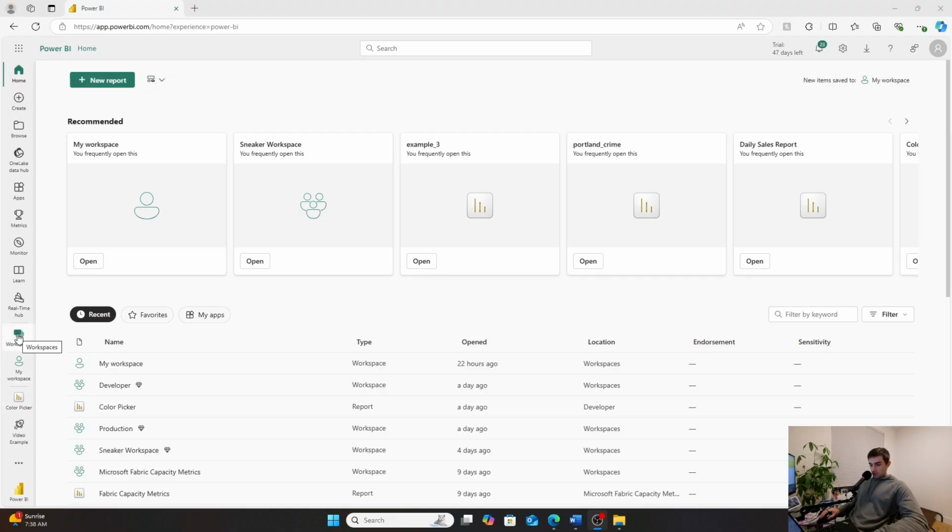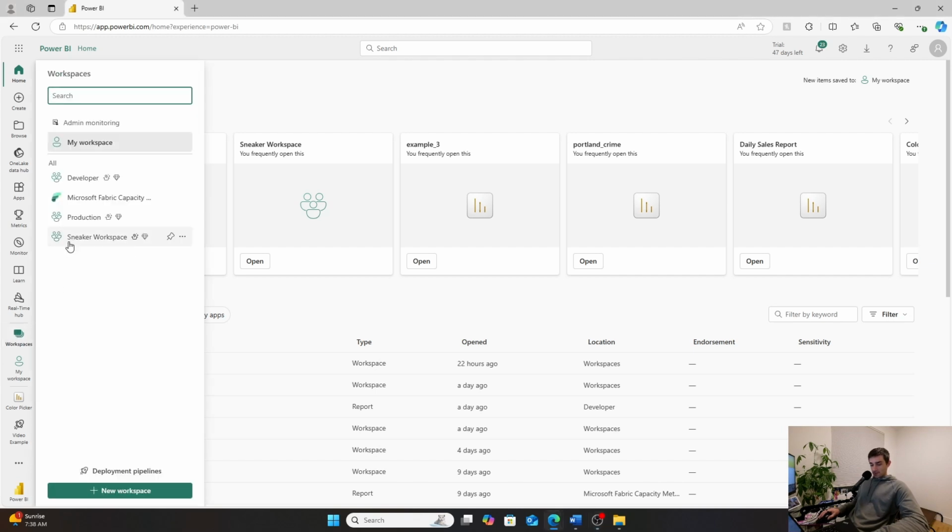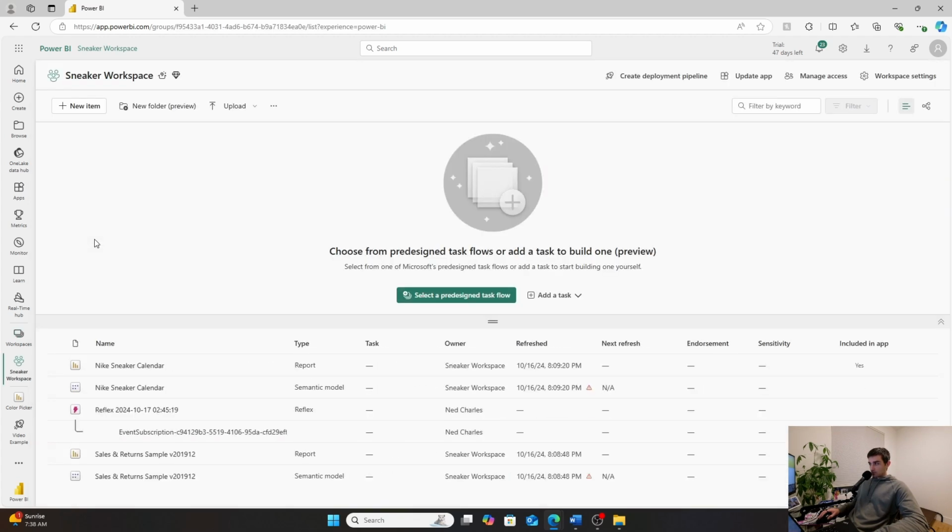All right, so here we are in my Microsoft Fabric portal. And as you can see over here, I have a few different workspaces. So if I click this Sneaker Workspace button, you'll see that I have quite a few different objects. Power BI calls them items, but I have quite a few different items.